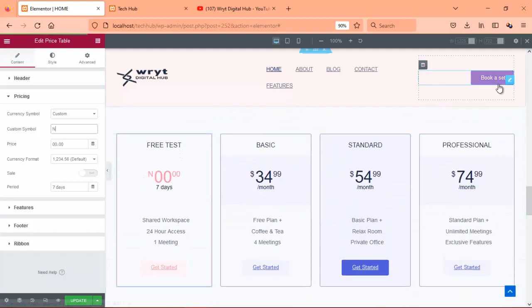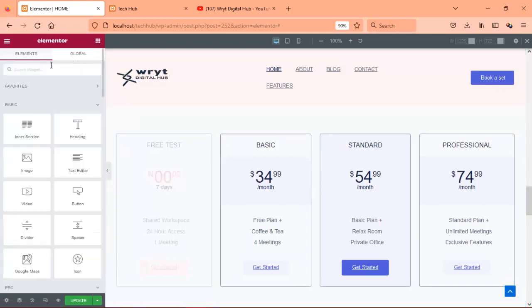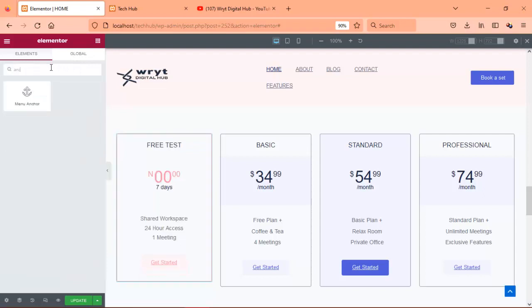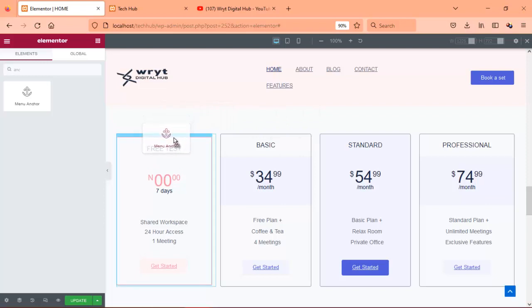But I don't think I should link it to this place. I want it to be here so that when the client or the visitor clicks on book a set, it comes to this place. So what we do is that we add the anchor. What we're looking for is the anchor. See, look at menu anchor here. Then you drag it and put it where you want.